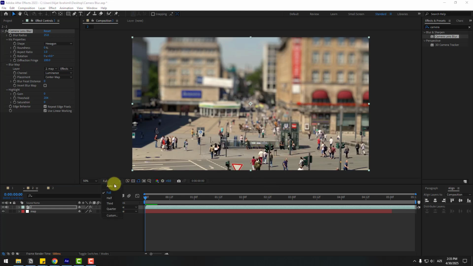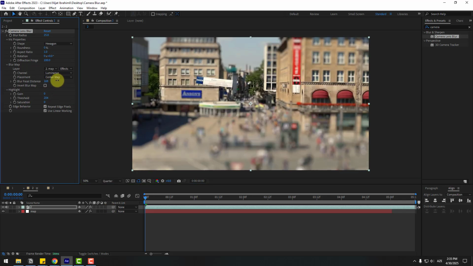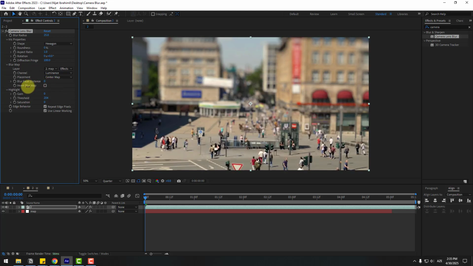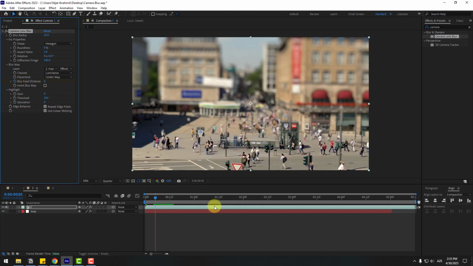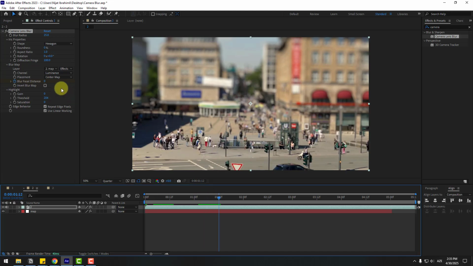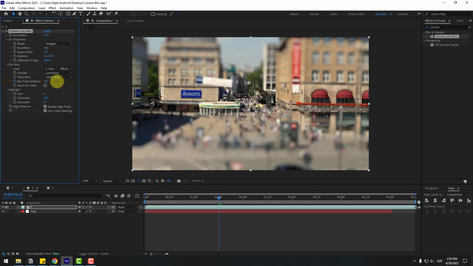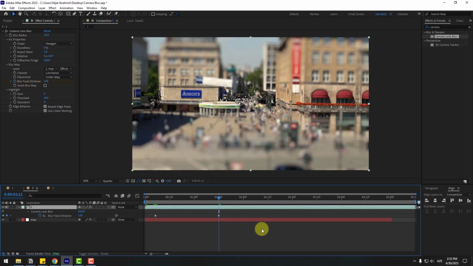And let's choose here quarter quality and change blur distance. We can play with distance like this. Also we can create keyframes for this distance. Let's go to here and create blur distance and go to 5 keyframes, change distance like this. And press U to see active keyframes. Let's see. Nice.